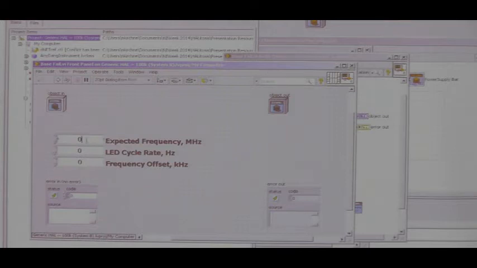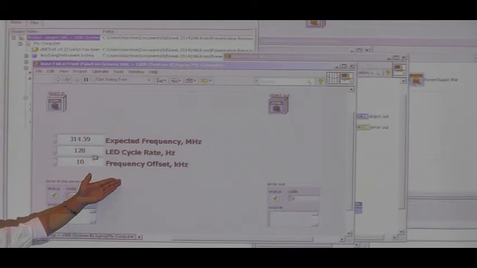And so it's all fine if all of a sudden my expected frequency is at 314.59 megahertz, cycle rate at 128 hertz. My frequency offset's at about 10 kilohertz, right? That's obvious. No big deal. That's what the instrument's API had. What's the problem with that?